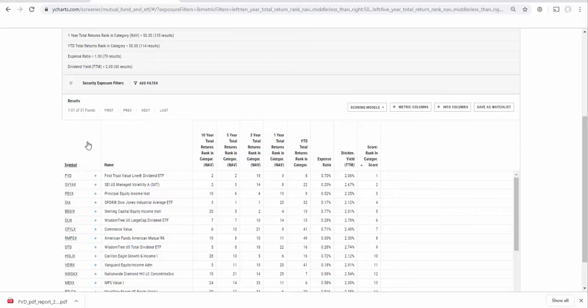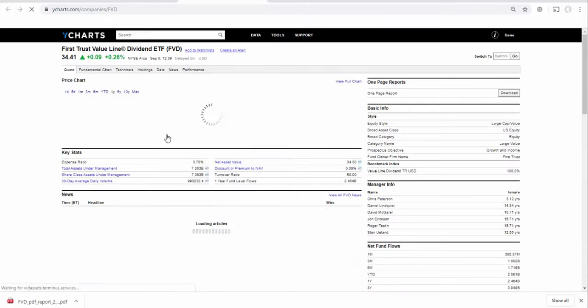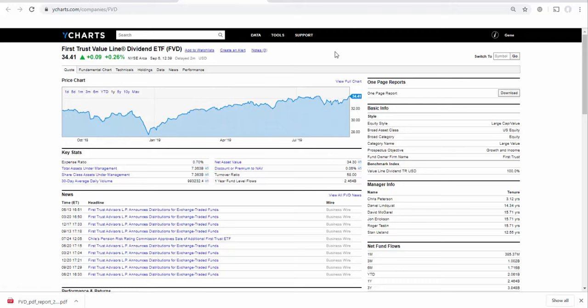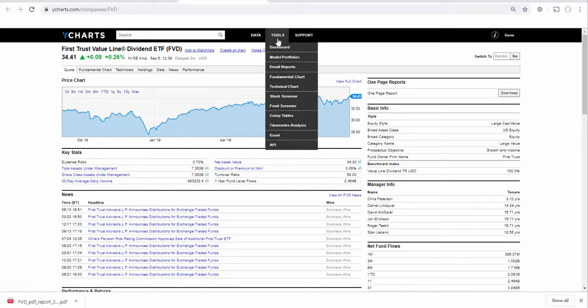Once you have a security selected, simply click on it, and that will take you into a company quote page. In this case, we're looking at the First Trust Value Line ETF, which has a series of qualitative and quantitative metrics, including another report that you can download. If you would like to compare this security versus some of its peers, simply visit our comp tables or time series analysis tool. In this case, I'm going to go into comp tables.